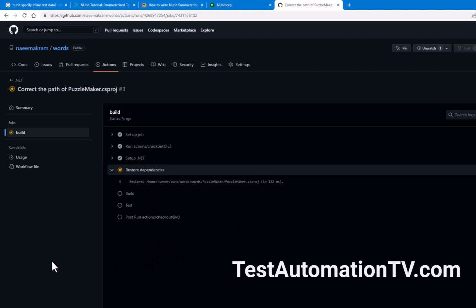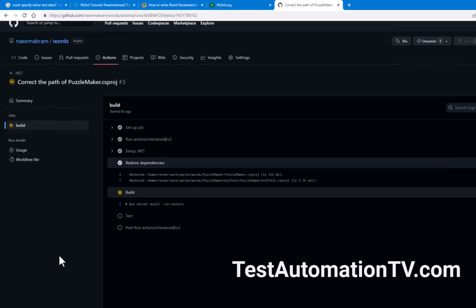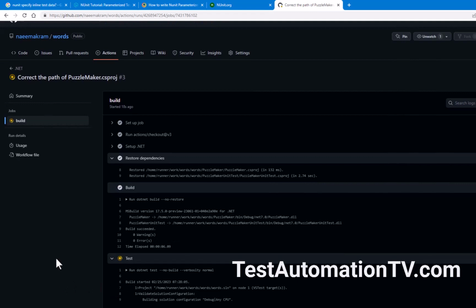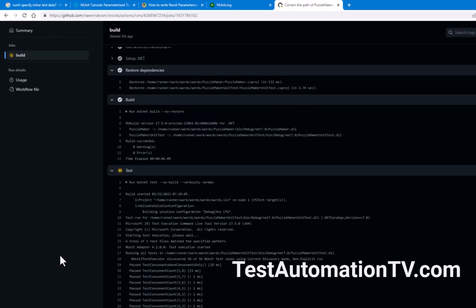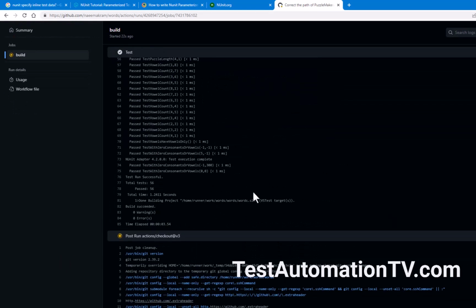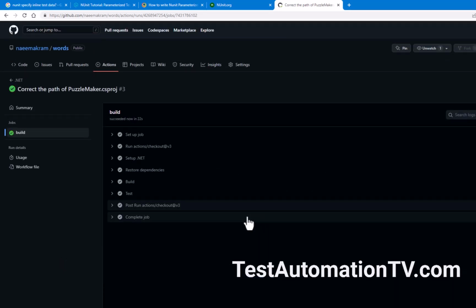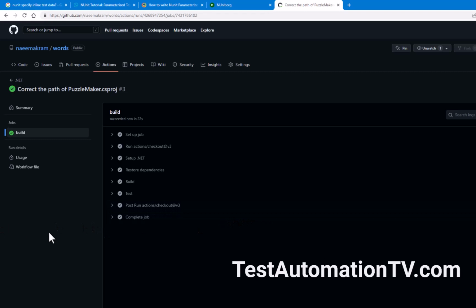Setup .NET, restore dependencies. Looks good. So the problem which we were facing has been resolved. Here you see the .NET code was built and the .NET code was tested. It is a .NET Core piece of code. I have used xUnit to write these tests.